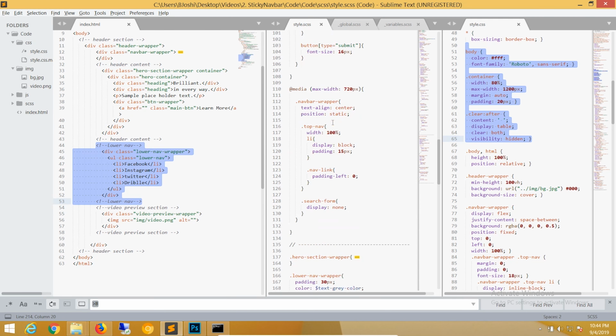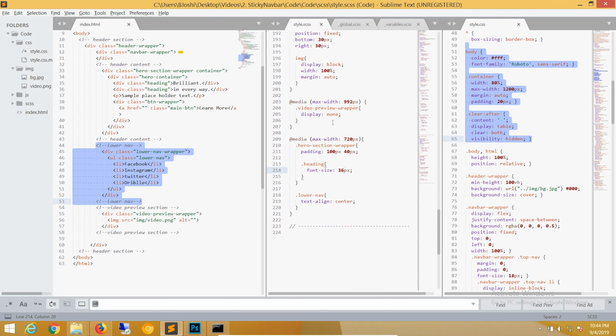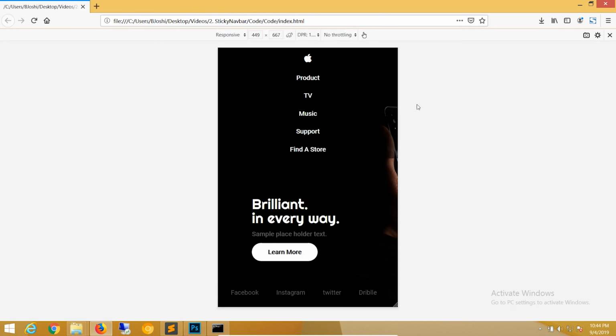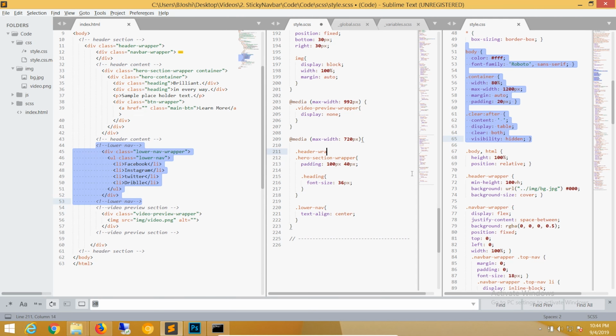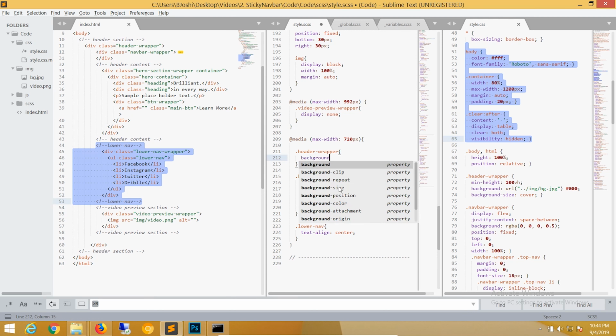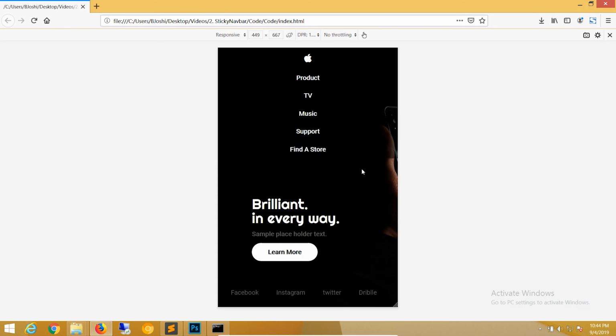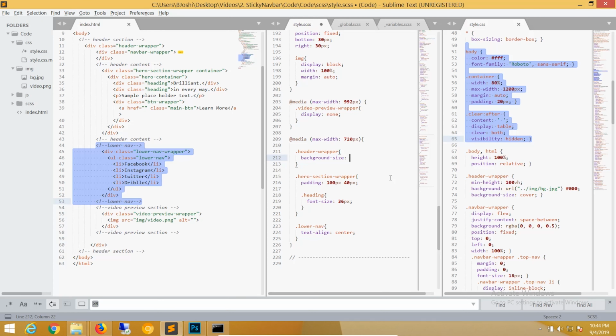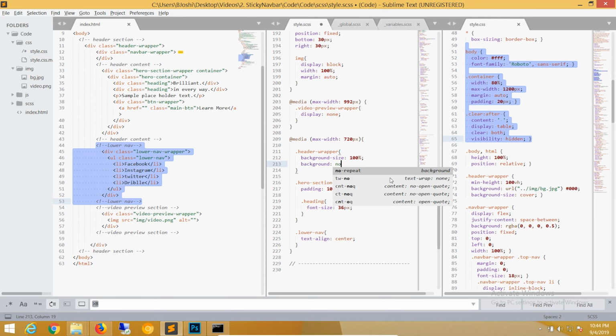Okay, so on header wrapper for 720 pixels, for 992 let's do 772. Our background is in header wrapper, so we'll be styling our header wrapper. On our background we have to change our background size. Why? Because we can't see the background image, we can see only a slight part of the image. Let's see how it looks. Yeah, let's change background repeat to no repeat.